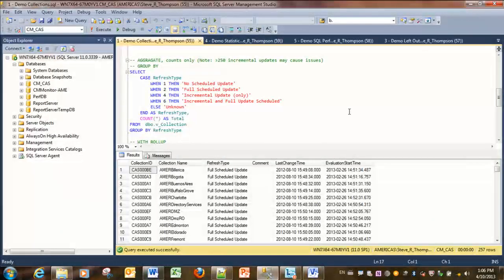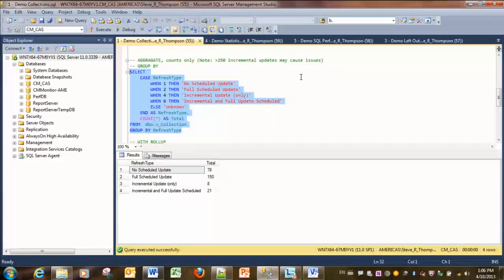So now the next step is, okay, great, I've got a list, but how do I know how many incremental are set? The next one I'm going to do is an aggregate, where you have to do a group by. We do a select case again, but notice what I'm doing is grouping by the refresh type. If I run this, you'll see that now I have a summary and totals for each of the different types. Can everybody see that okay? I can zoom in.